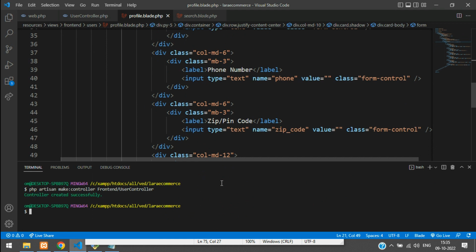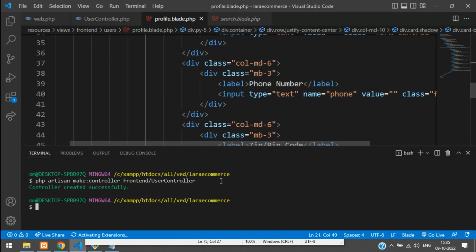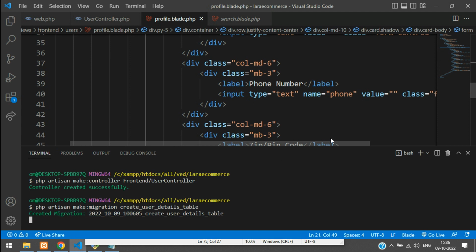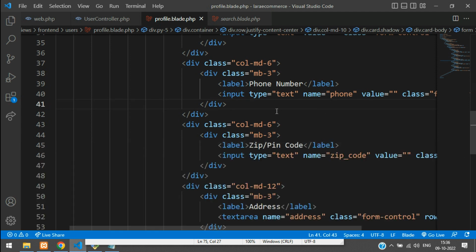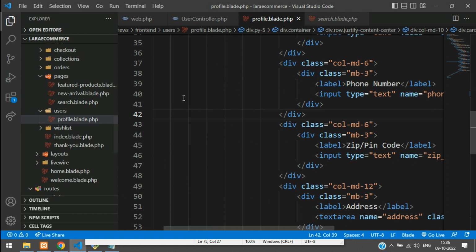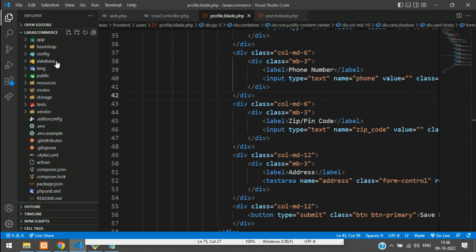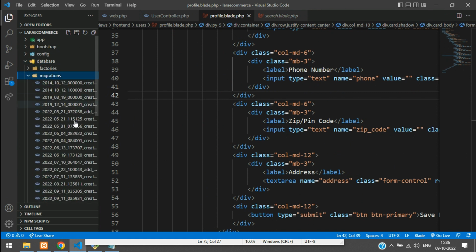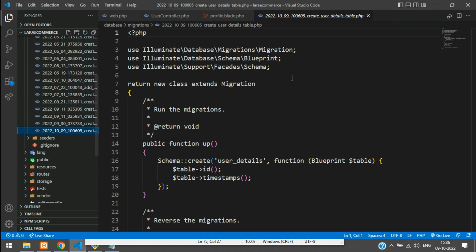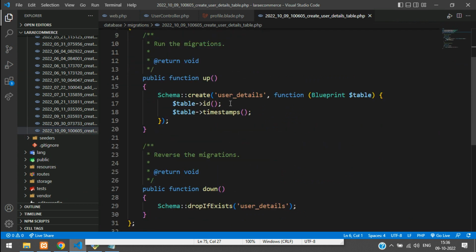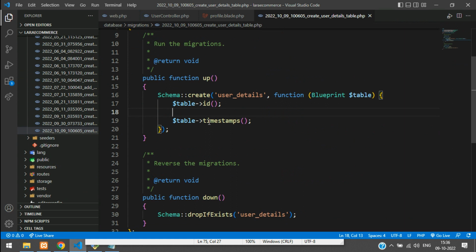Open your terminal and create the migration file first. So php artisan make:migration where create_user_details_table. Okay, hit enter. Created migration, done. Let me close the terminal and open the sidebar. Let's move to the database. Let me align everything. Go to database, migrations, and at last you'll find your table, that is your create_user_details_table. As simple. And now guys, let us write the column fields whatever we require.